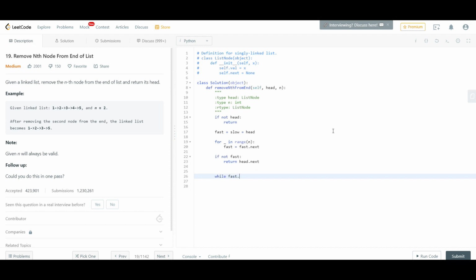So what we're going to do is we're going to traverse till we hit the last node, right? Again, it's the last node. That's why we're doing it while fast of next exists. And if it does exist, what we do is we update fast.next and we update slow.next as well, right?